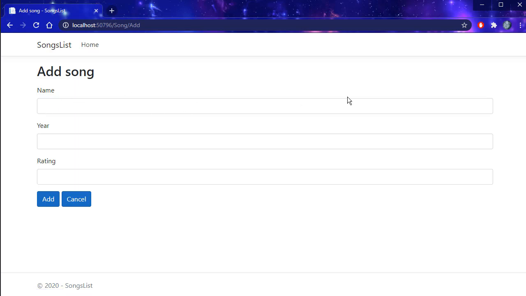You can see the view shows empty text boxes. Now the formatting may not be what you would like, so feel free to format it in any way you want. I'm gonna leave it as is. As far as I'm concerned, it looks alright, because these are the forms that simply add or edit songs. And I clicked add song, so you can see the title is add song.